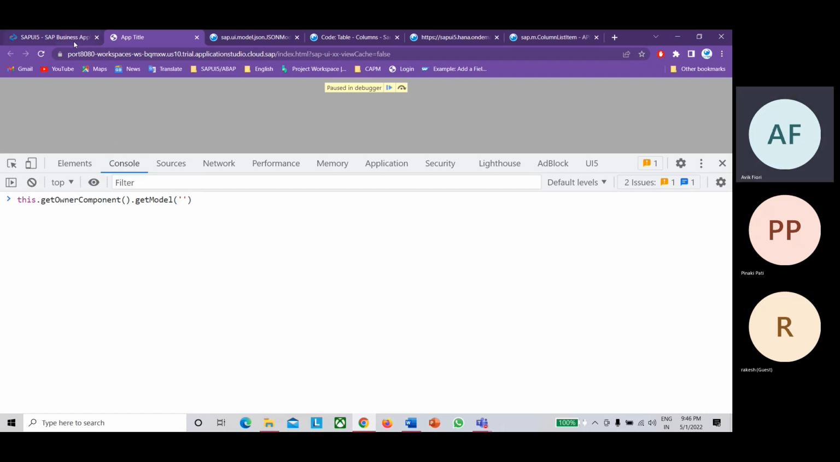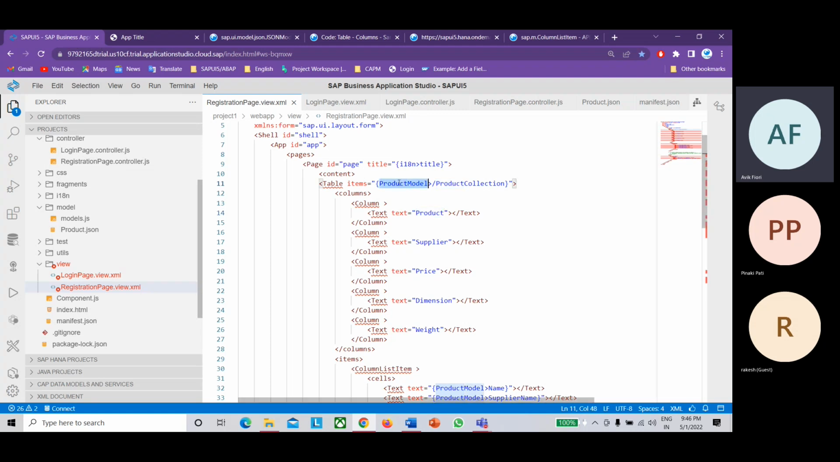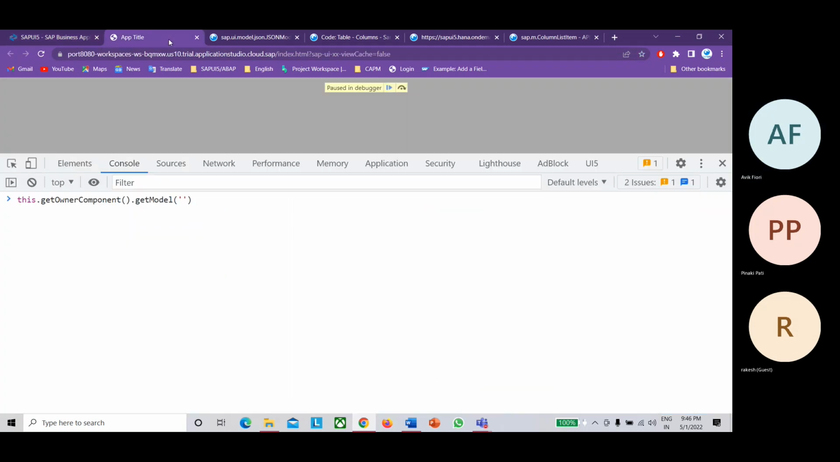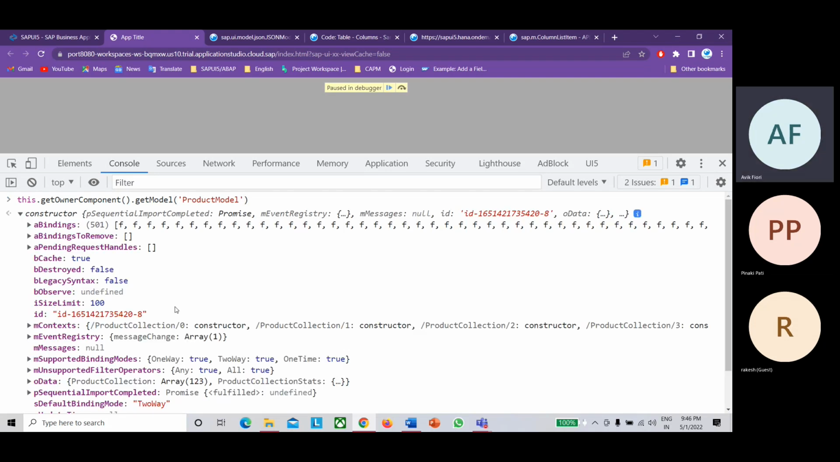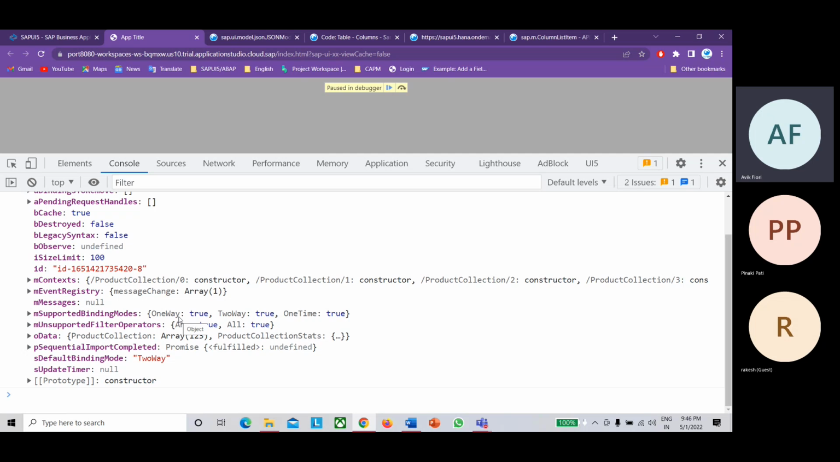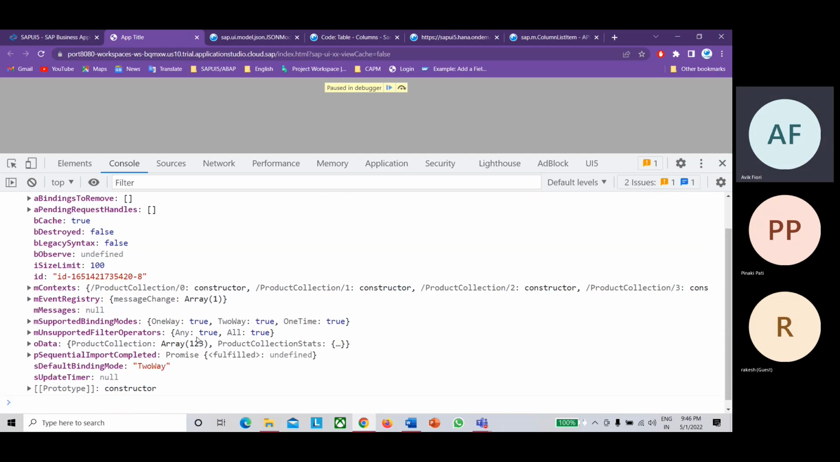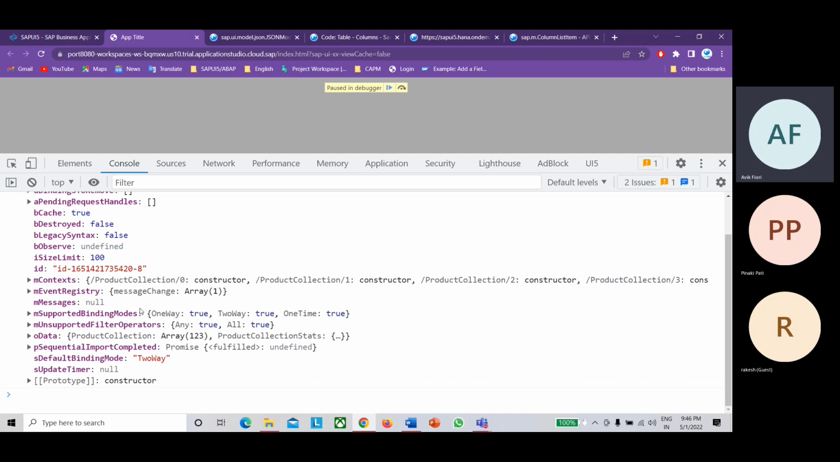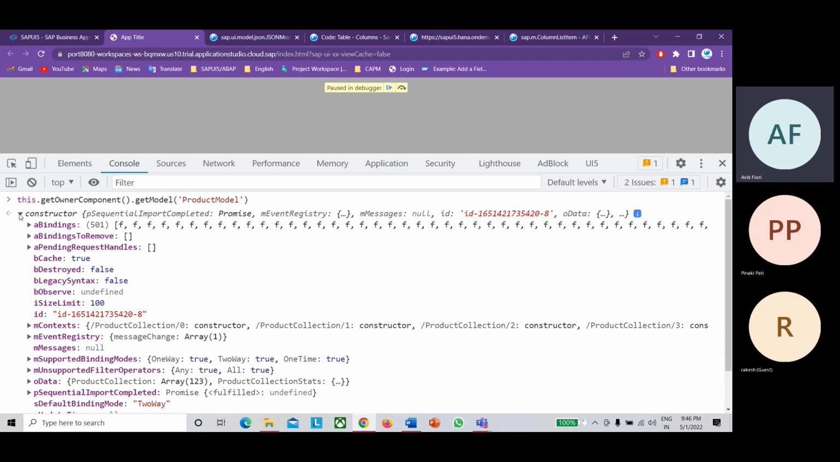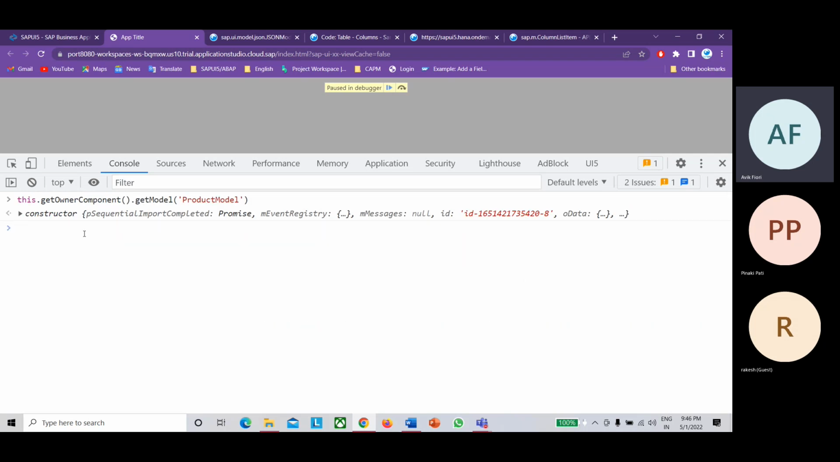You need to provide in string format the model name. And what is the model name? Product model. So this is the model constructor, in which you will see the bindings also. So the binding instance is also created at the time of model initialization. Whenever you initialize your model, at the same time, the binding instance will be created. So now if you try to write dot get data, can you see now data?